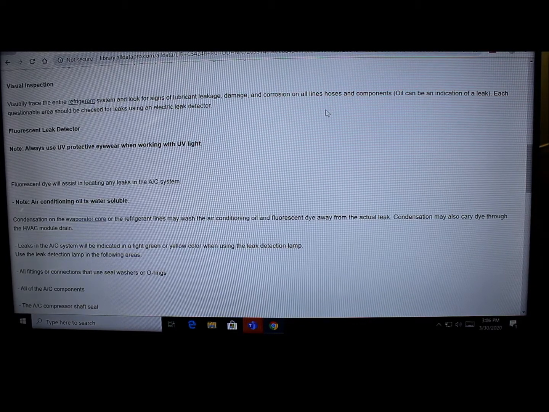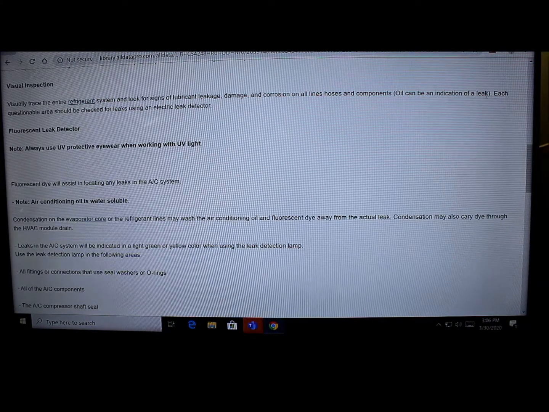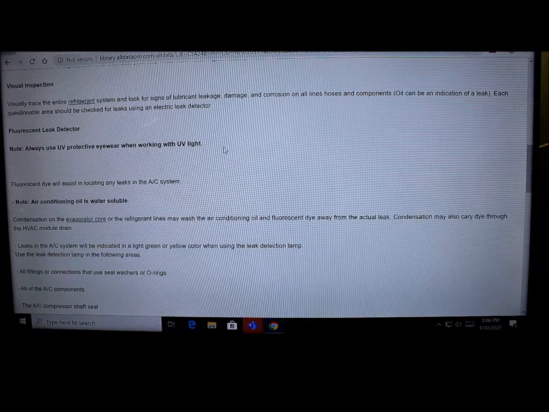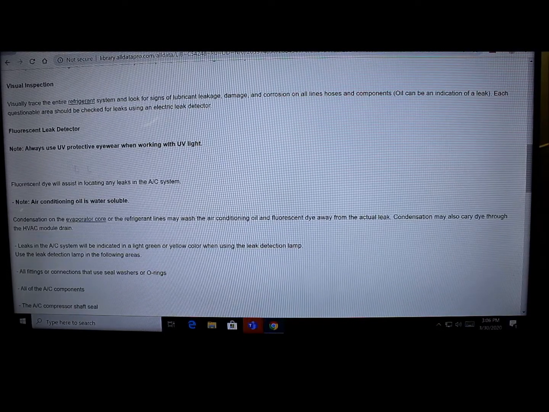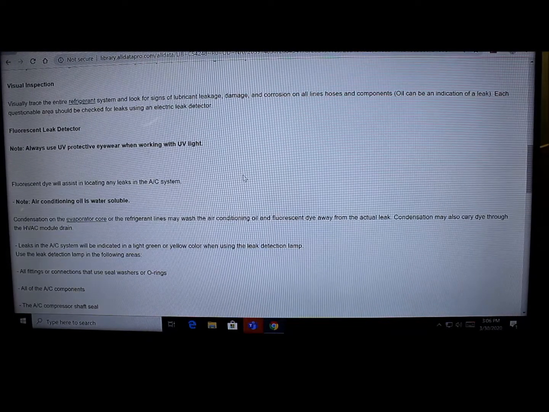So we're going to just visually inspect for any kind of oil or damage that might indicate that we have a leak. If we don't see anything that way, we're going to use an ultraviolet light to look for that fluorescent dye. And the most obvious places to look are underneath fittings. The refrigerant is heavier than air, so it tends to go downward when it leaks out. So we're going to look under all components, under all fittings for signs of leak, either just through visual or through UV light.